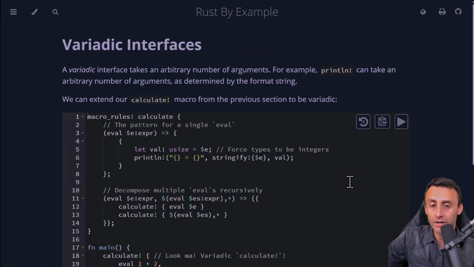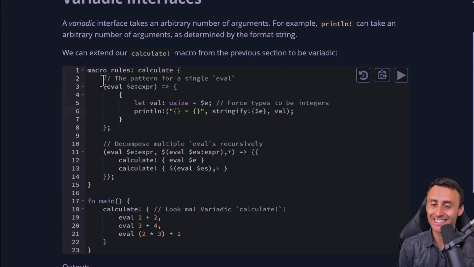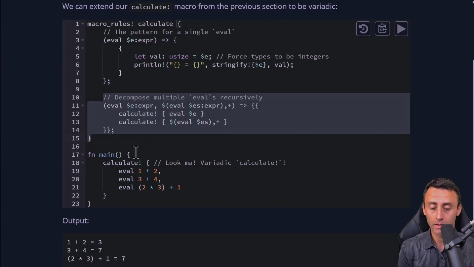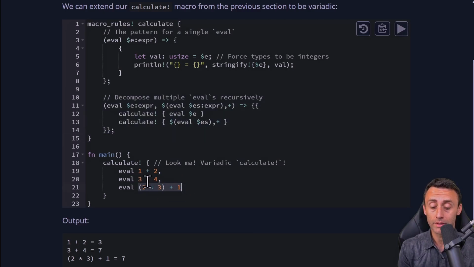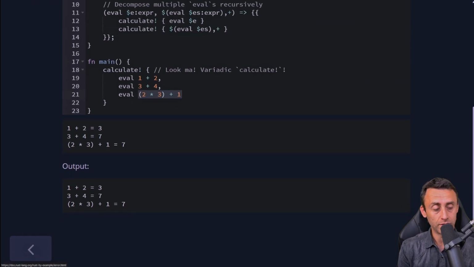What is a variadic interface? For example, println can take an arbitrary number of arguments, and we saw this at the beginning of the video. And we can extend our calculate macro from the previous section to be variadic. This is the pattern for a single eval, and we can decompose multiple evals recursively, like this one. And in this case, we can evaluate also with a different amount of arguments, like this one. This is very very powerful. This was just a basic example, but for sure this is very powerful.